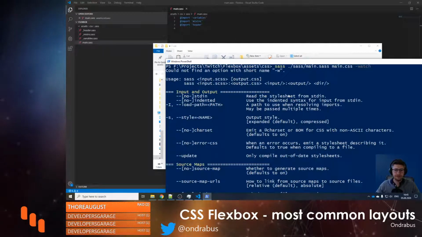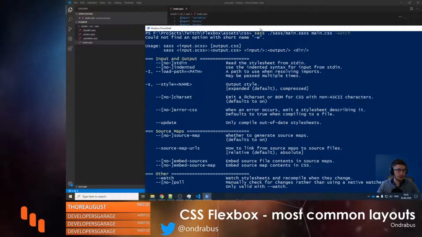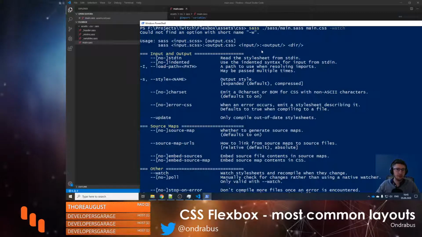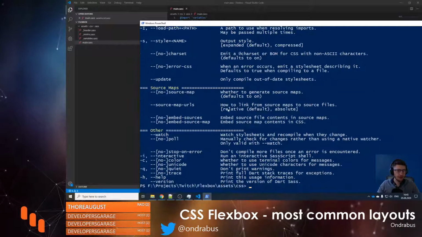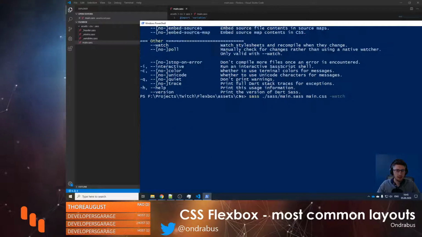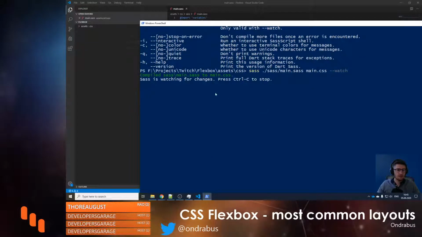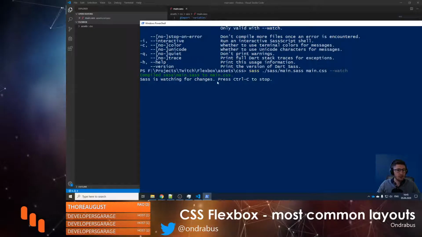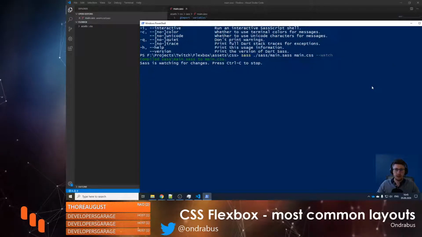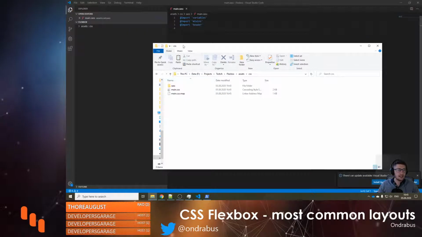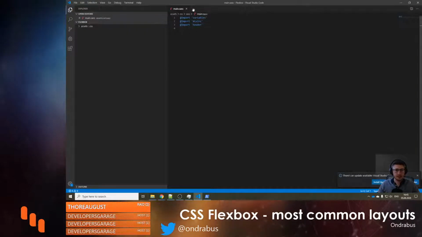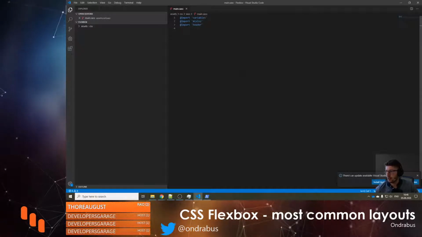Oops. Did I make a mistake here? Couldn't find an option with a short name. W. Okay. Yeah, sorry. My mistake. There should be 2 dashes. There we go. So you see it's watching for changes. So I can just minimize this. And whenever I save some file here, it will automatically generate the CSS for me.